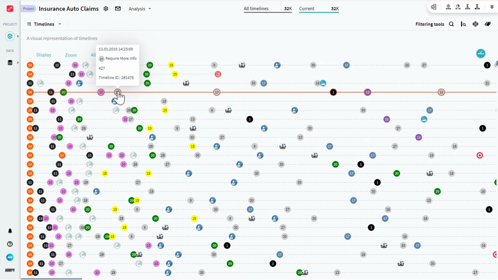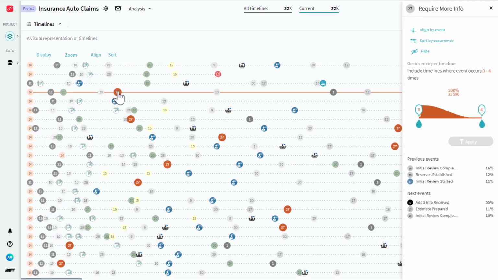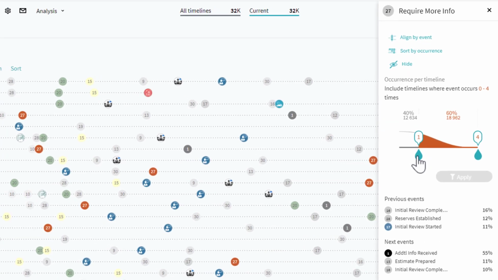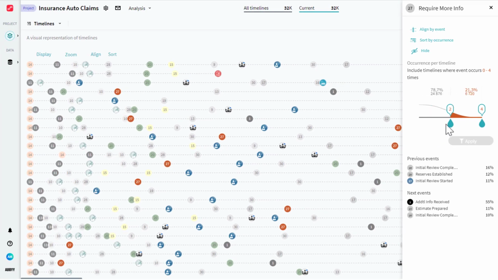So what you can do is select on this, or any event, and actually see a distribution as to how often that event is occurring. And this is pretty interesting. This shows us that this requirement for more info could happen up to 4 times. And this distribution shows us that it actually happens more than once 60% of the time. And as I move this, you start to see how many fall above or below whatever threshold I've chosen.